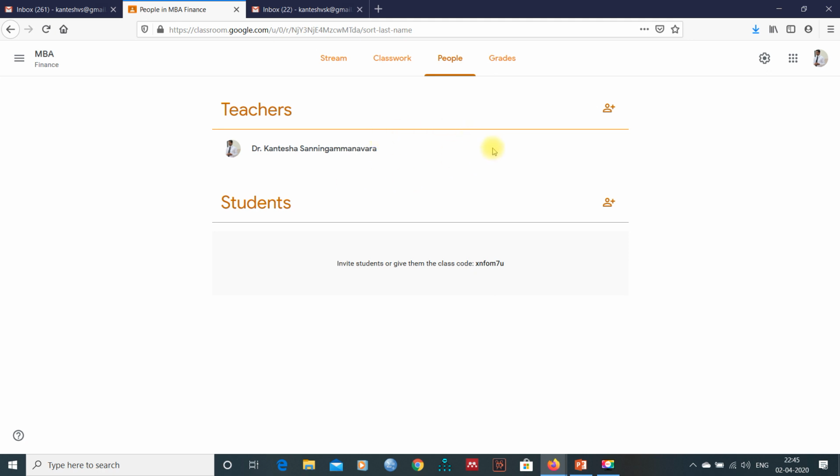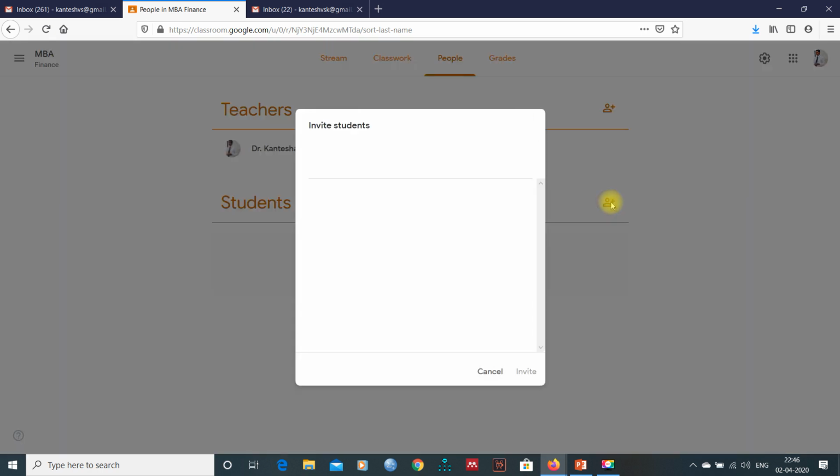Under people we have these two sections: one is teachers and another one is students. Under teachers, my name is already there, because I am offering this course, MBA Finance, International Financial Management. Now there are no students available here. Let us assume that I have 30 students who are learning this course. I want to add them.